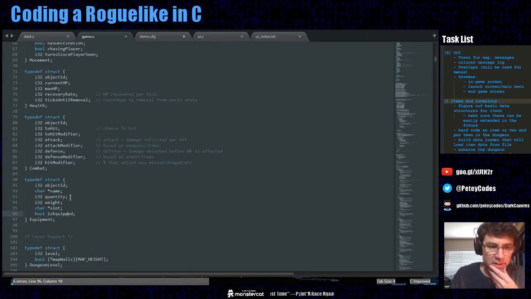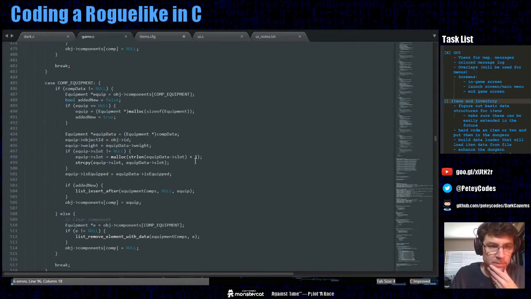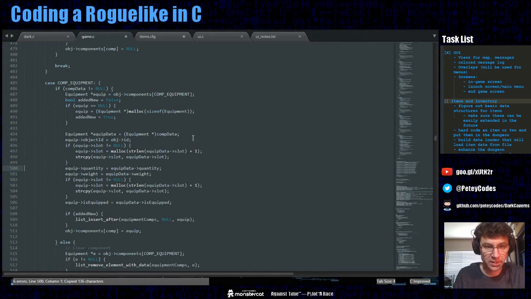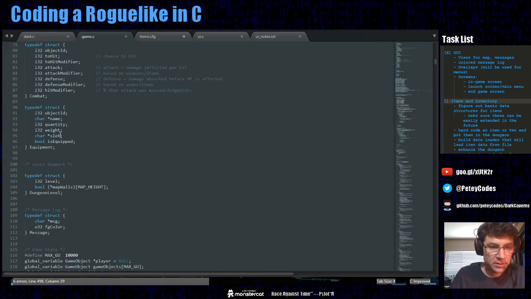All right, so we added quantity and name. So we need to make those changes down here as well in our update. One of these for a name as well. That should be everything. All right, name, quantity, weight, slot.